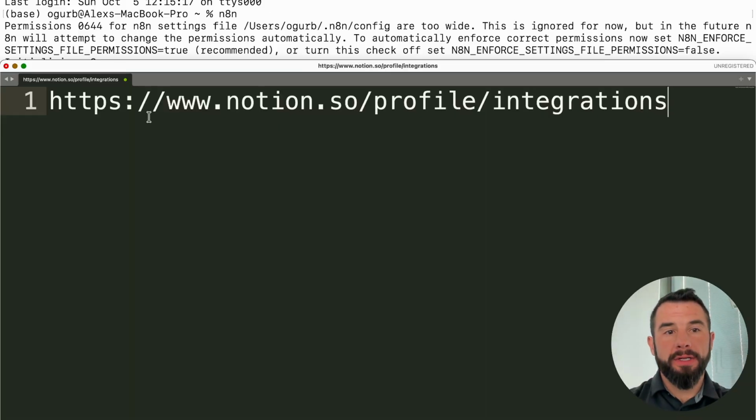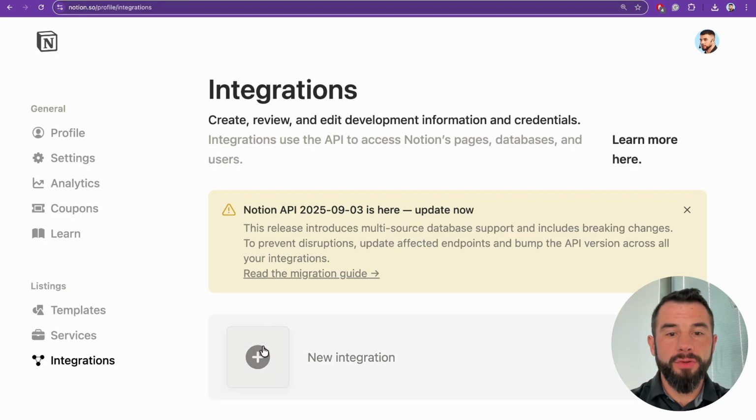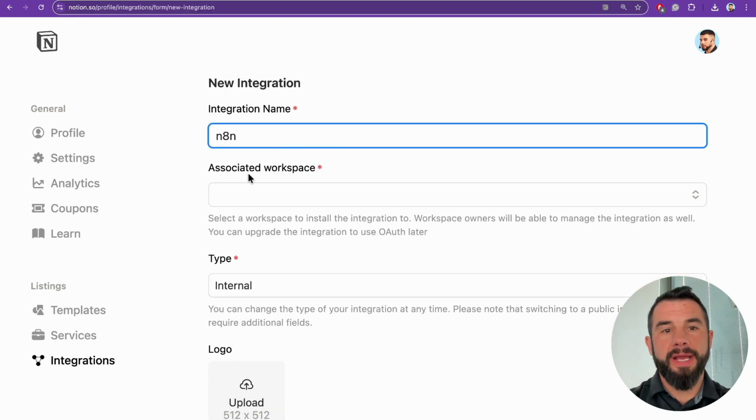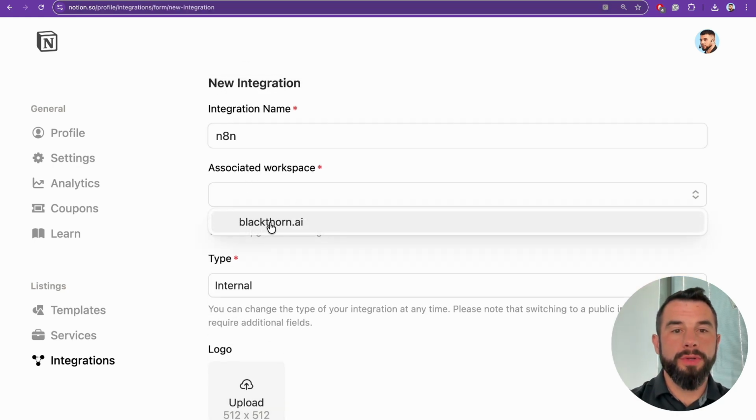Open the following URL in your browser: www.notion.so/profile/integrations. Create new integration. For this, find a button New Integration and click it. Name it n8n and associate it with a workspace.